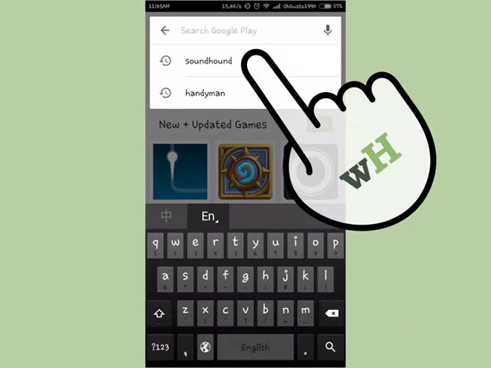Search for Soundhound. Do so by typing Soundhound in Google Play Store's search bar, which is a text field that says Search Google Play found at the upper right section of the screen. Afterwards, tap on the magnifying glass icon to launch the search.